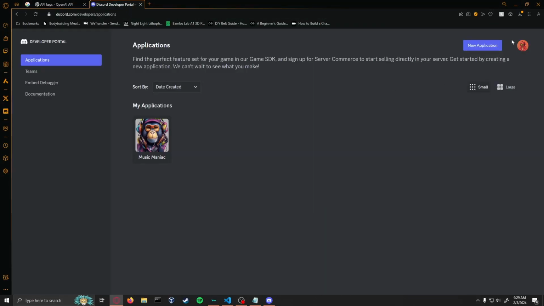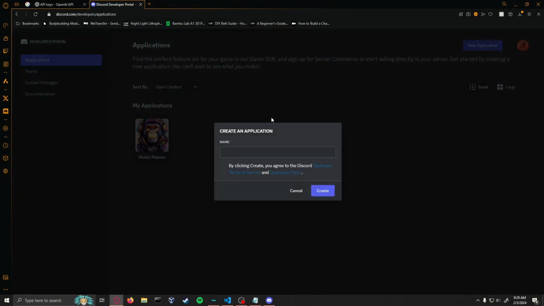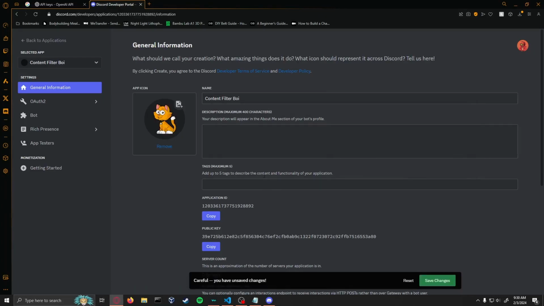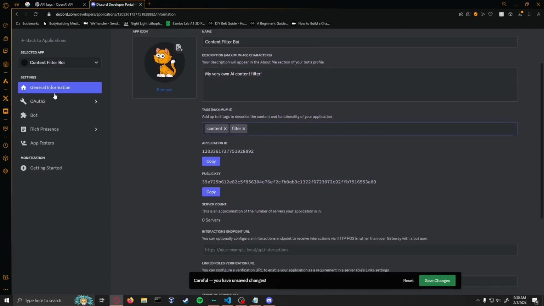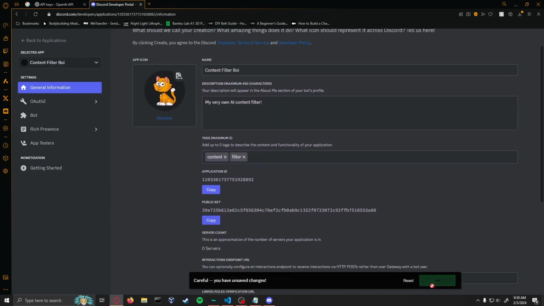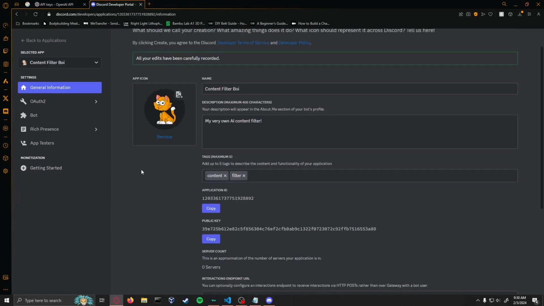discord.com/developers/applications to create our bot. So you will hit new application, name your bot. I'm going to call this Content Filter Boy and hit the agree to terms of service and create. I picked a wholesome cartoon cat. I'm going to use him and make the description whatever we want. My very own AI content filter. You can add whatever tags you want. All this stuff is really arbitrary based on just what you want to make your bot have.